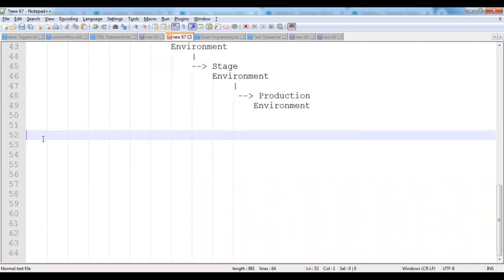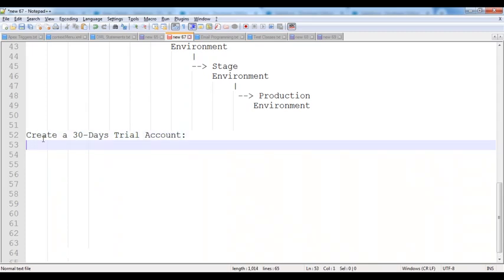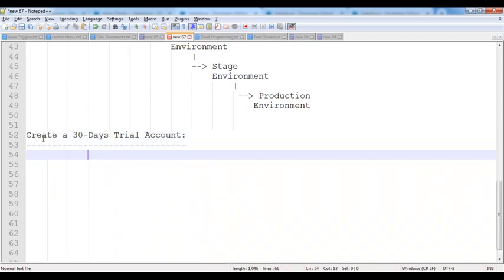In order to create the sandbox, let's create a trial account. How can we create a trial account? Where? On the Salesforce.com website. Okay. Any other thing?